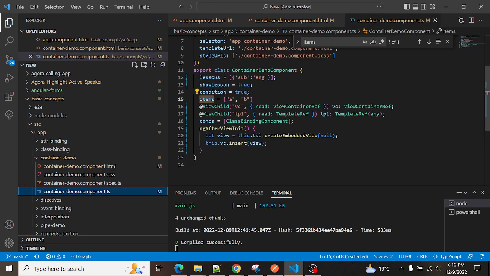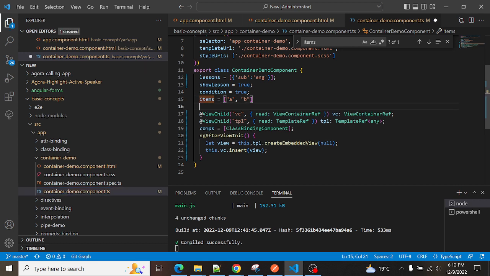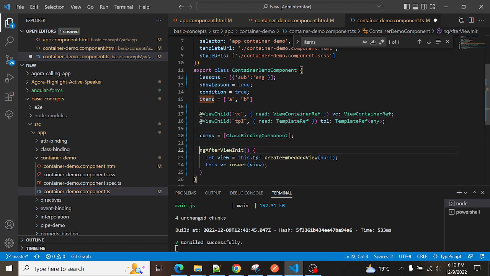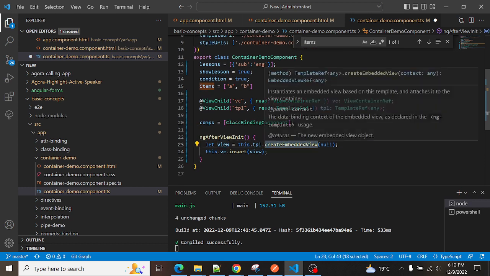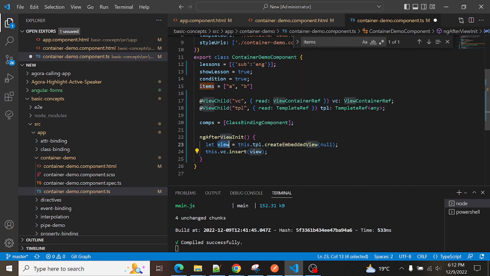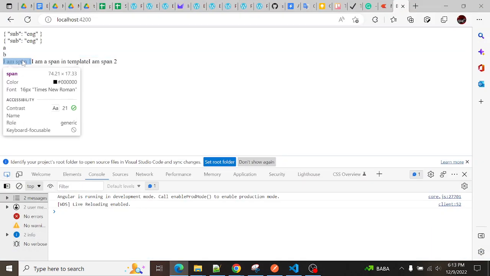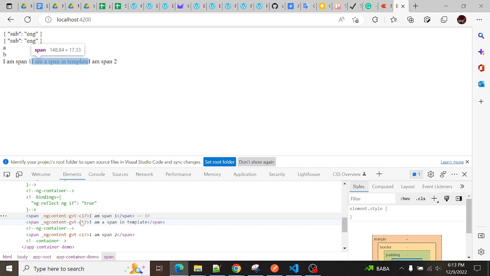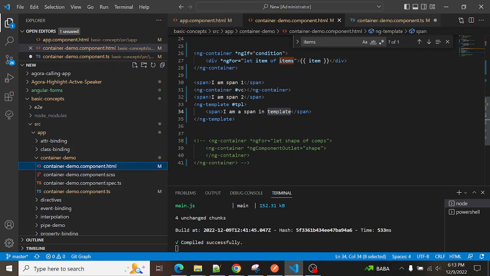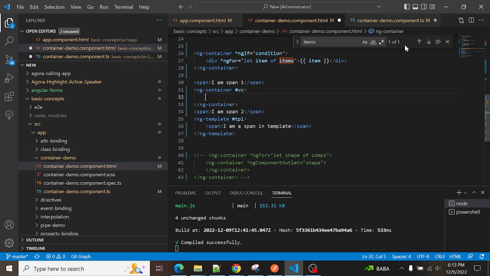If you can see here, we have used createEmbeddedView. It basically creates a view, and after that it inserts that view inside this container. As you can see, it has inserted that template in the container, which means this template is inserted in this container, and with that template view we can work like that.